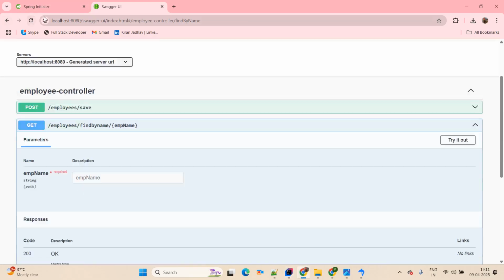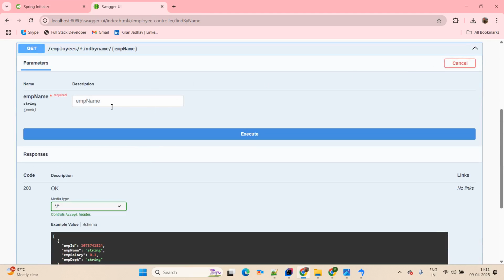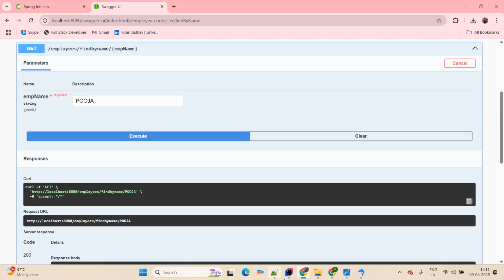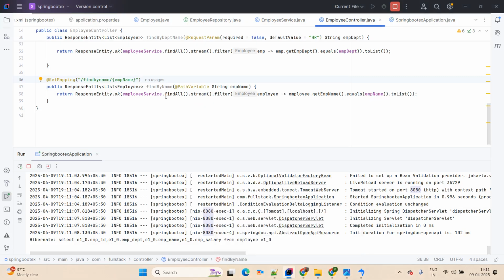Yes, this is the Swagger UI. We are just going to refresh, try it out, and pass the name of the employee as Pooja. It will fetch the data. See on screen. I hope in this way you got the clarity on how to use path variable, right?